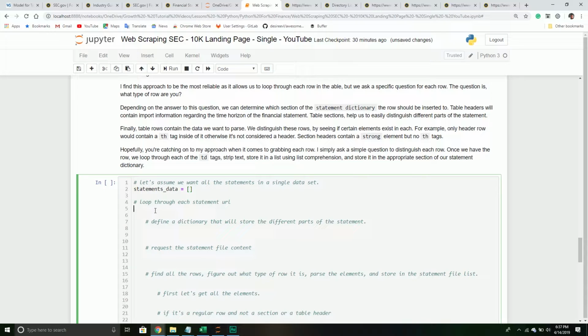Now that we've defined our list, we're going to loop through each statement in my statements URL list. And then what we're going to do after this is define a new dictionary. This new dictionary is basically going to hold the individual components of each statement.